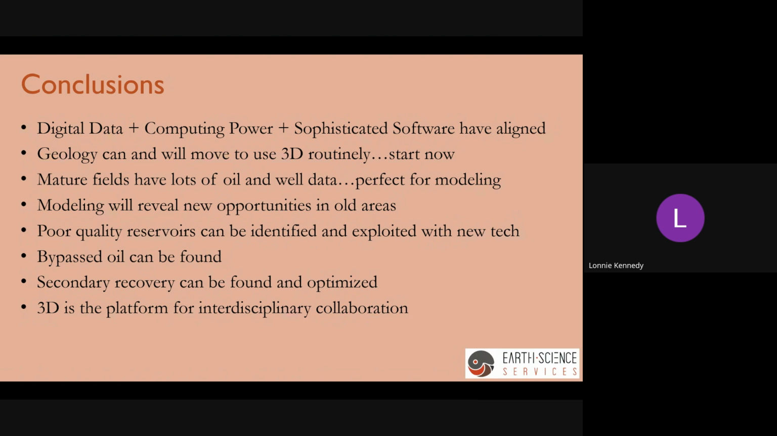And I've seen in what I've done lots of opportunities in old areas, which are basically maybe poor quality reservoirs, but we can exploit this with new technology. We can find a lot of bypassed oil. We can figure out how to optimize secondary recovery. So the cost of doing this sort of thing versus the benefits that you get out of it is way one-sided. So that's it.